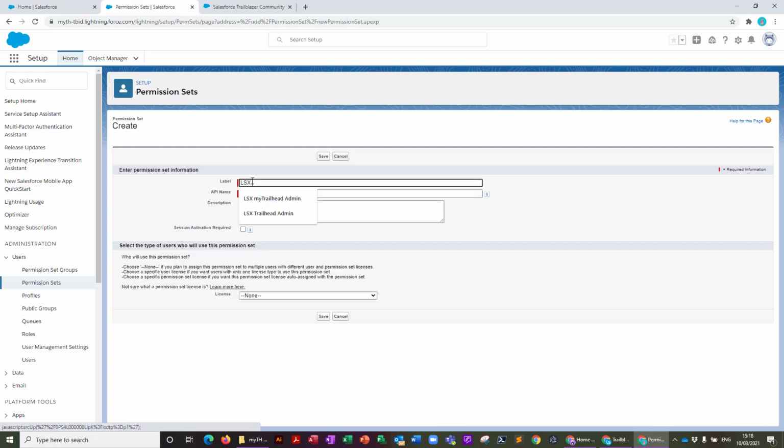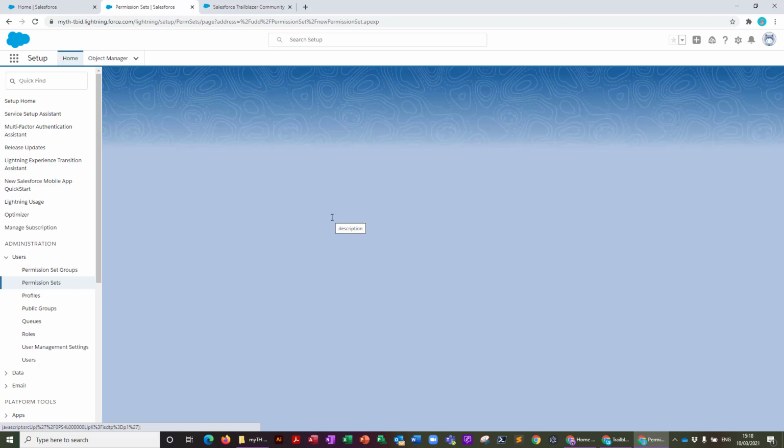Give it a label, an API name and a description. I'm calling mine myTrailhead Super User. All my permission sets are prefixed LSX so that they're easy to spot, but you can name your permission set whatever you like. Note that I don't pick a license type at this time. My testing suggests that any myTrailhead user who has the appropriate permissions can administer myTrailhead, but you should check with your Salesforce account executive to make sure.